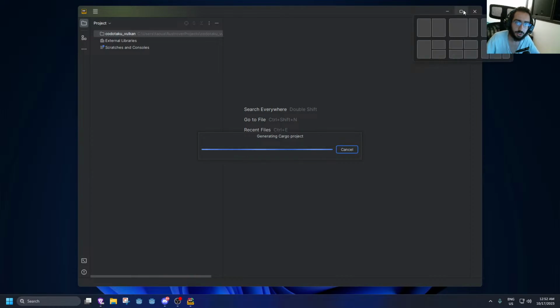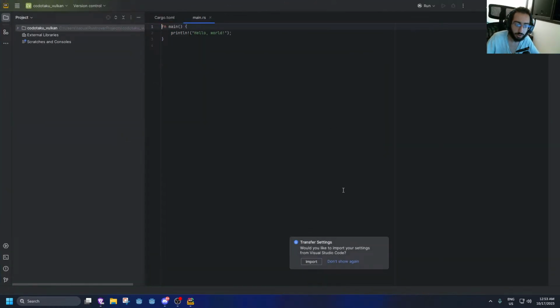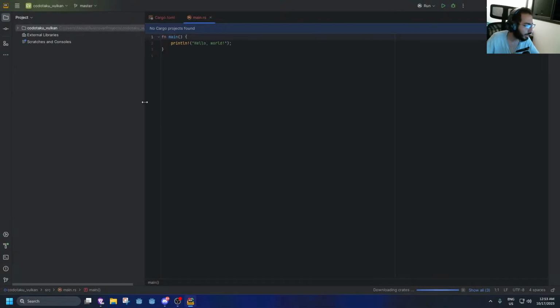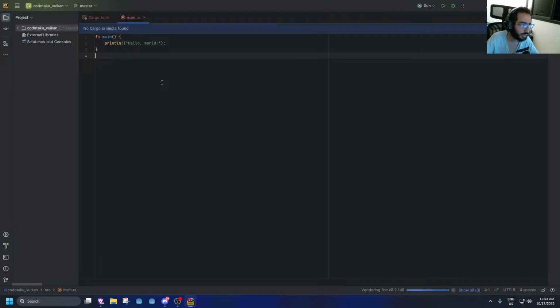If there are any suggestions or questions, let me know. Microsoft Defender, blah blah blah. No. Yes, don't show again. And let's see how good this IDE is too.